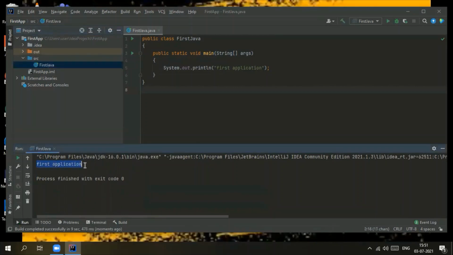This is my output. If you make any mistake, like if I did not enclose it with double quotes, we know that all the strings should be enclosed in double quotes. So I did not properly enclose it. So it's raising an error. All the errors are underlined with the red line. So you can rectify it.